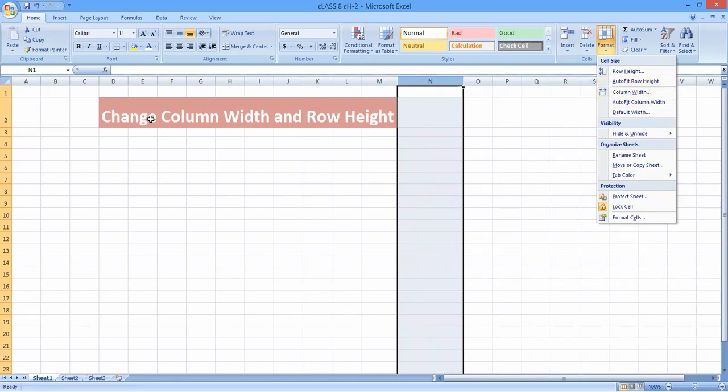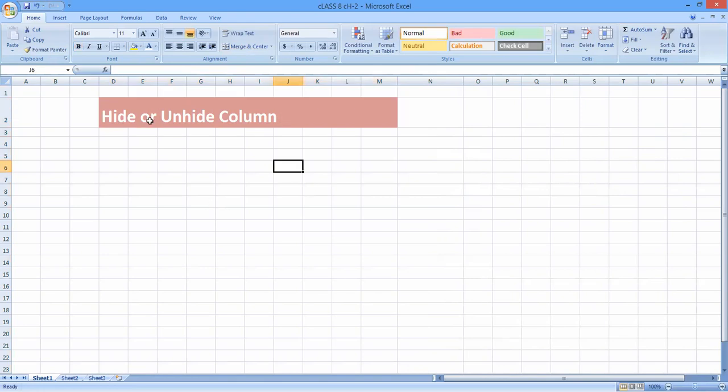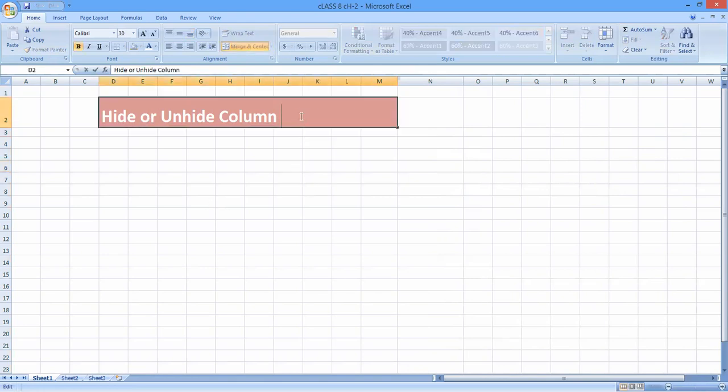Next topic, we'll discuss how to hide or unhide your columns and rows. You can hide columns or rows. So how to do that?